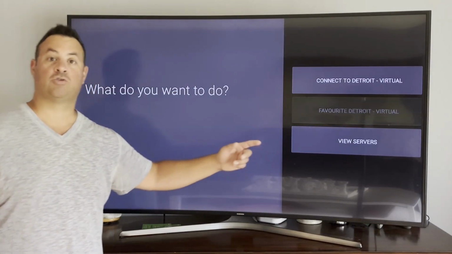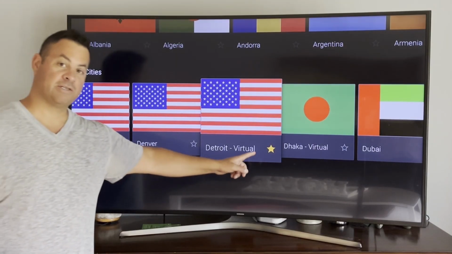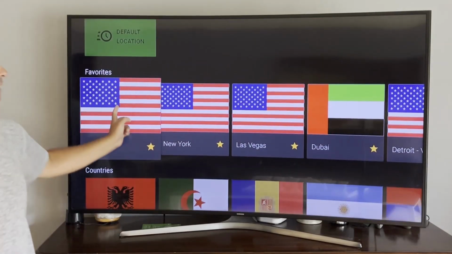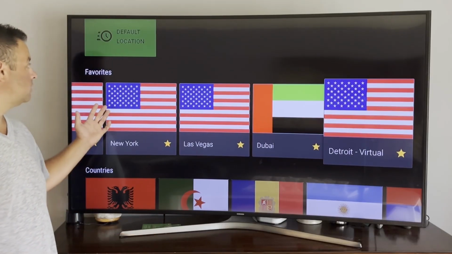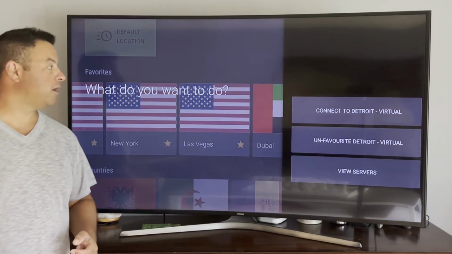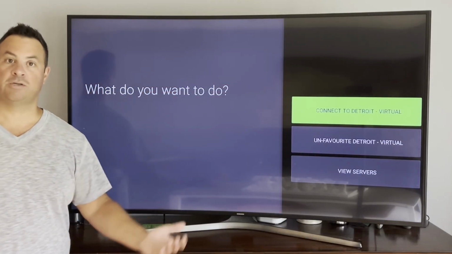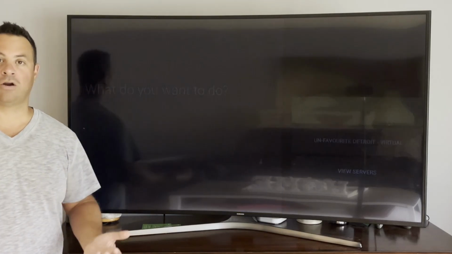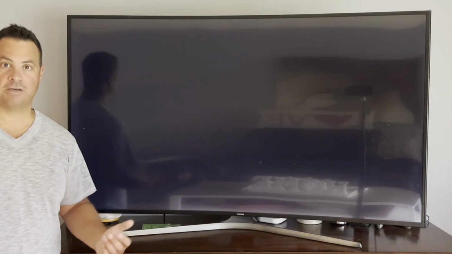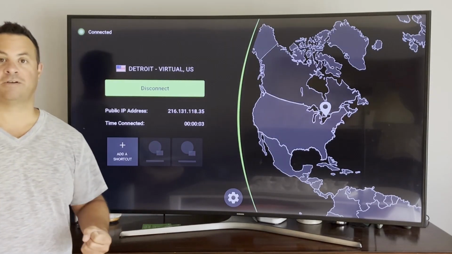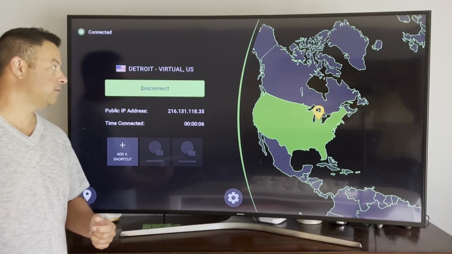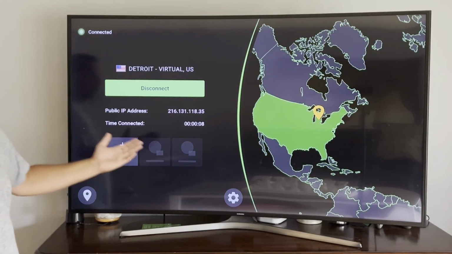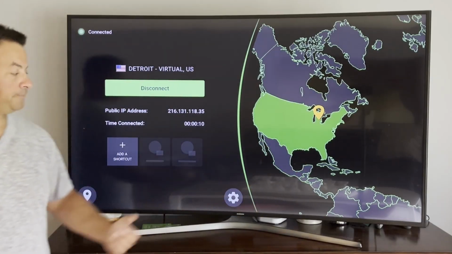We can click on Detroit and favorite it. Now it's starred, and I'll end up here in this line, Detroit, as our favorites bar. We can click on it and connect it to Detroit. Now all our online activity is secured to the closest server in Detroit to get great, reliable content. As you can tell, we're now located in Detroit.